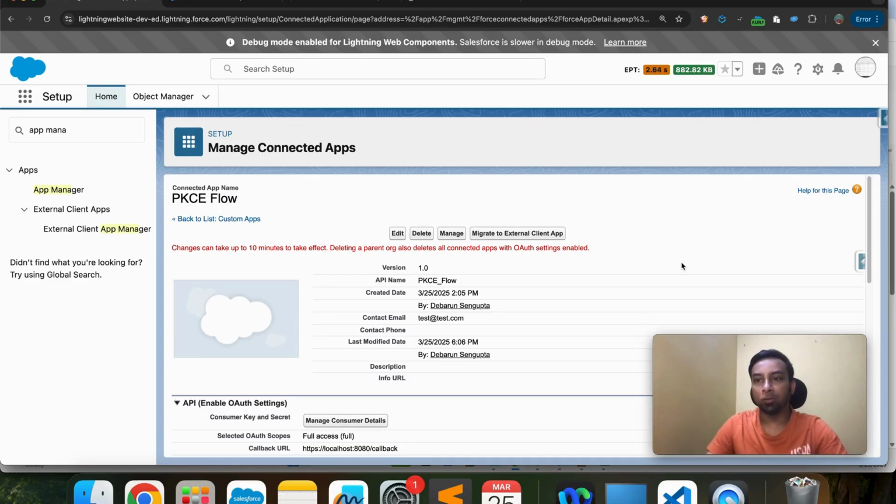So today I'm going to cover the OAuth flow that we have in Salesforce. The OAuth flow that I'm going to cover today is the PKCE flow. So let's understand what the term PKCE stands for. The term PKCE stands for Proof Key for Code Exchange.